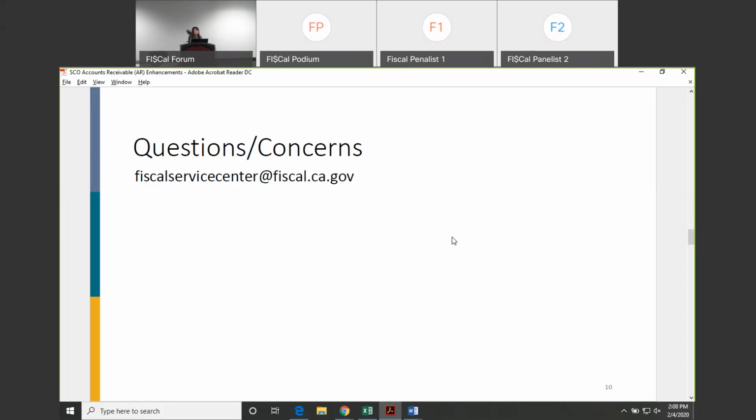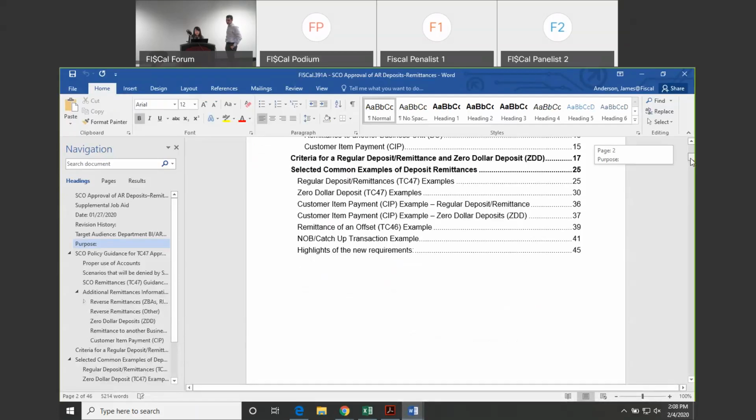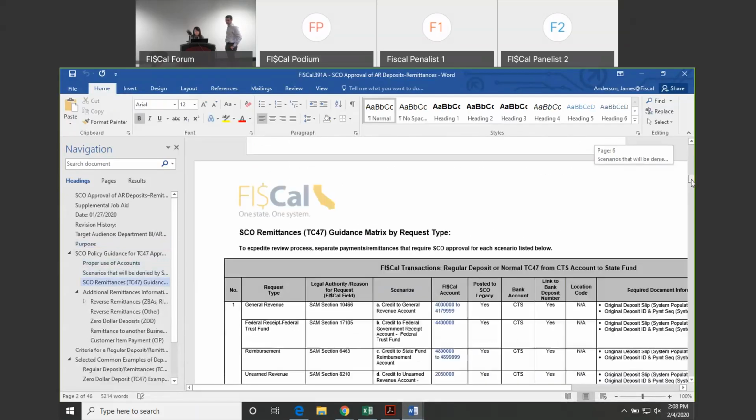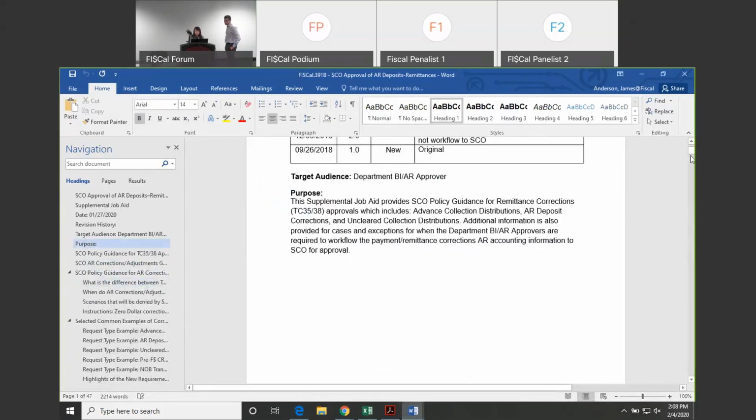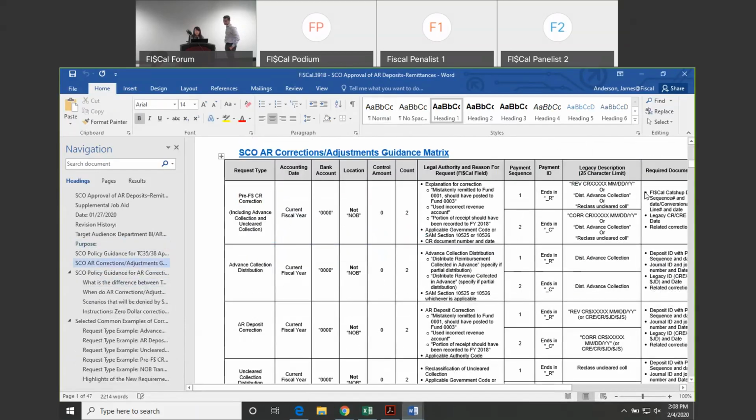Where is the matrix for each request type? So for remittances, there is a matrix for remittance in Job Aid 391A. And then the matrix for corrections is in Job Aid 391B. In Job Aid 391A, the matrix starts on page 7. For corrections in Job Aid 391B, the matrix is on page 4.